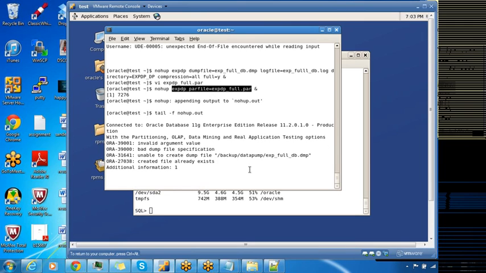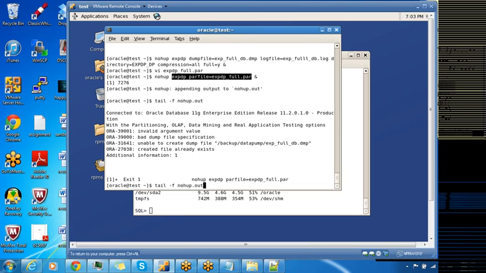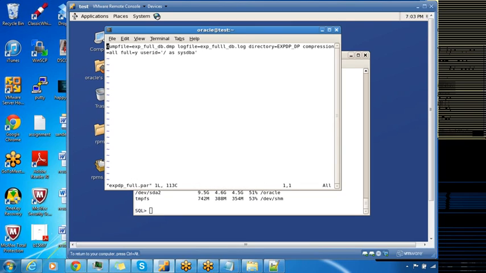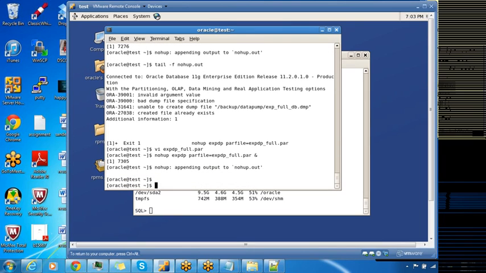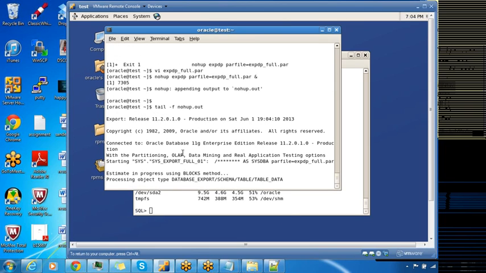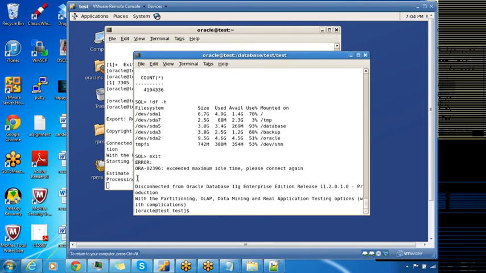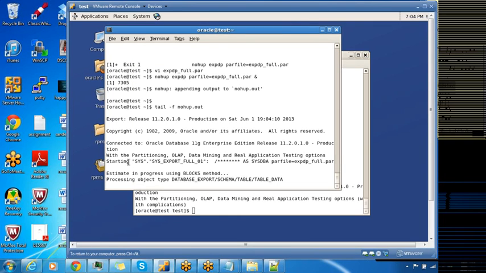Okay, it says unable to create the file. The file already exists. So let us change the par file. I'll just add database. Okay, I'm running the job again. Okay, tail minus. Okay, now the job is running. This is the job name, sys_export_full_01. In another session, I'm just tailing the output.